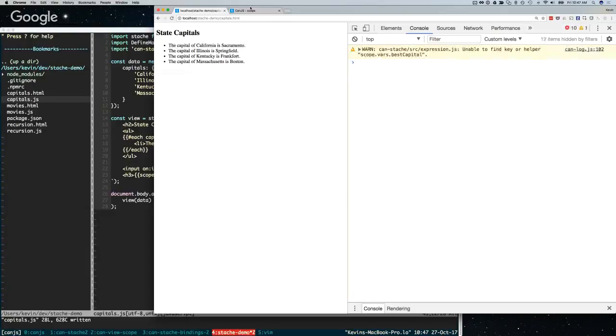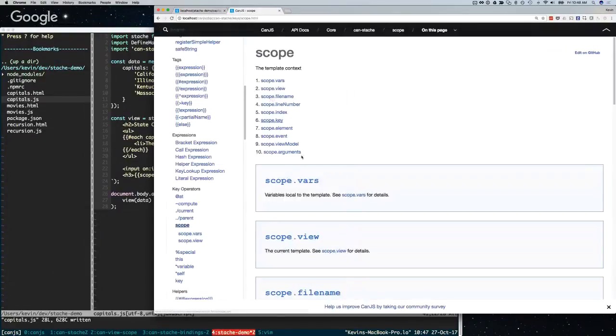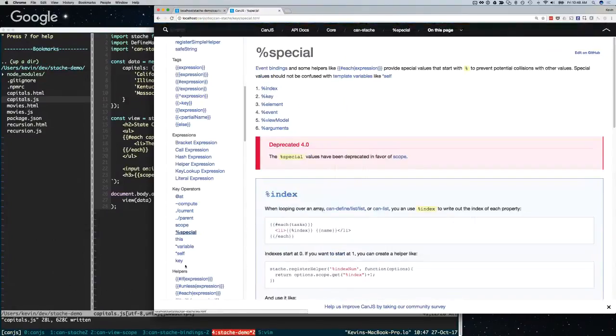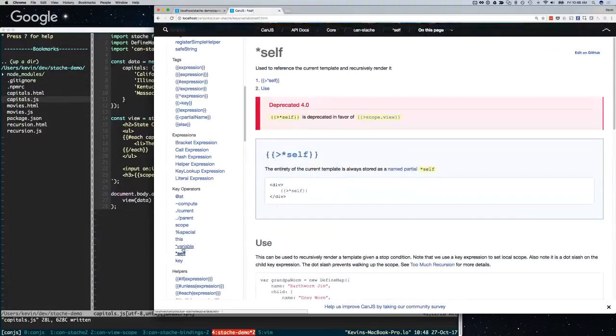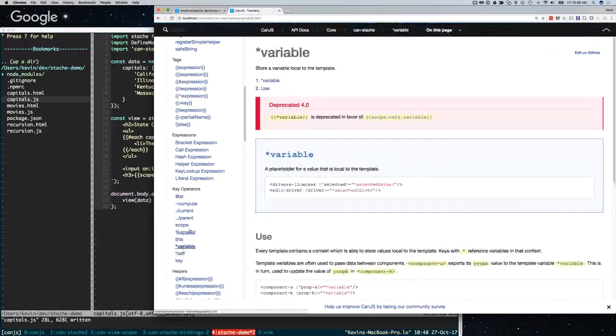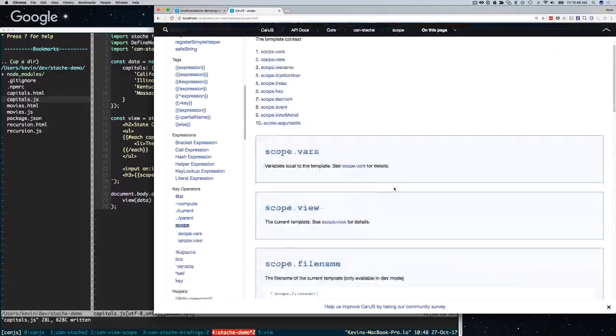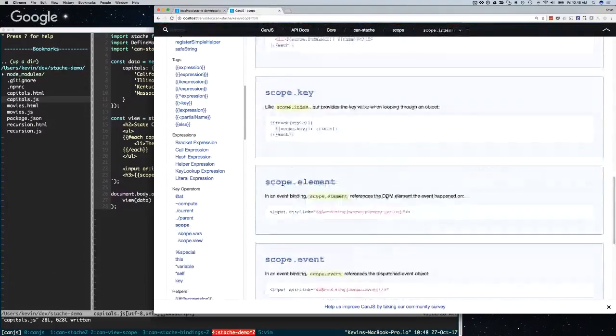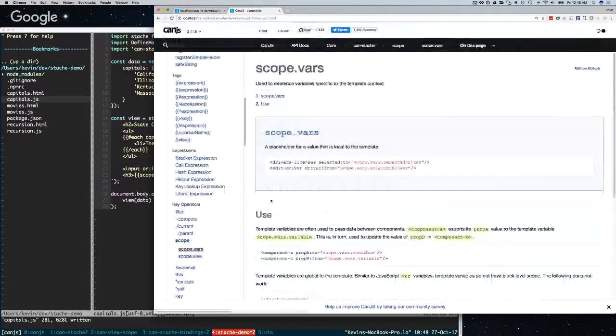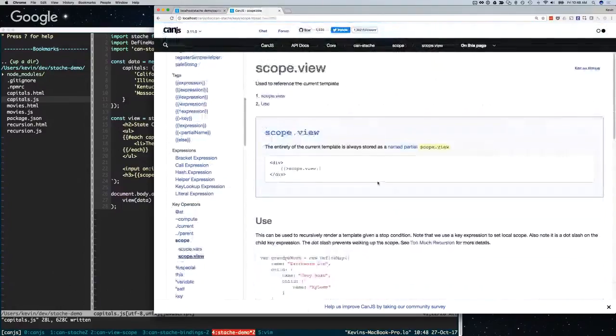Change that. It works. Yeah, so we have docs for all this stuff. All of the old ones are now deprecated in the docs and deprecated with warnings. So you can see special is deprecated, self is deprecated, all these reference variables are deprecated. And we have new docs for scope that show what you can do, and then have links for the bigger ones, scope.vars and scope.view, which are a little bit bigger.